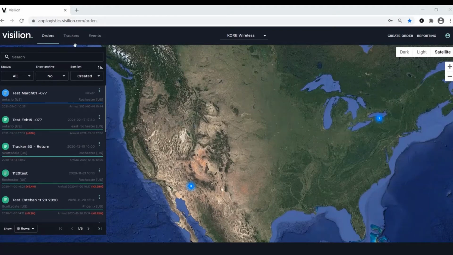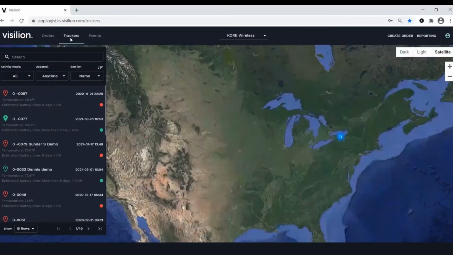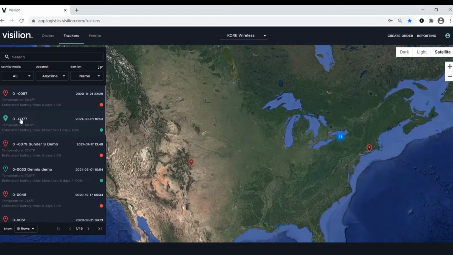Let's take a closer look at the platform. The Trackers view in the user interface shows a list of all trackers assigned to an organisation. The status of each tracker is displayed with a coloured icon in the platform. Green means the tracker is online with GPS coverage, blue means the tracker is online with cellular coverage, and red means the tracker is offline.